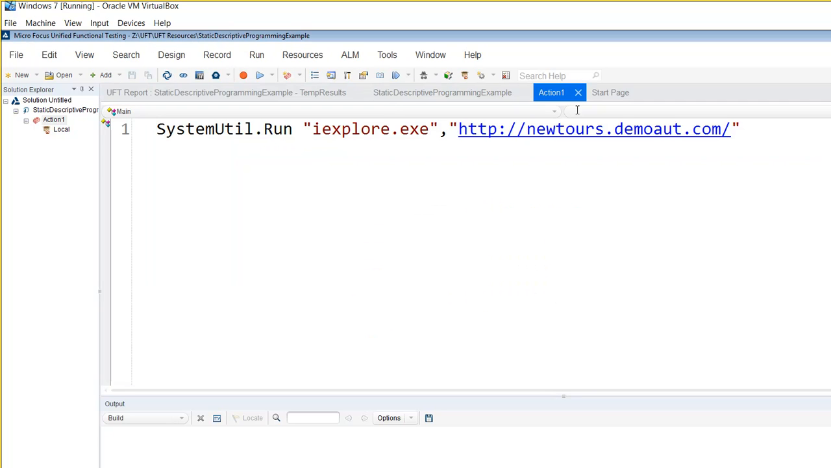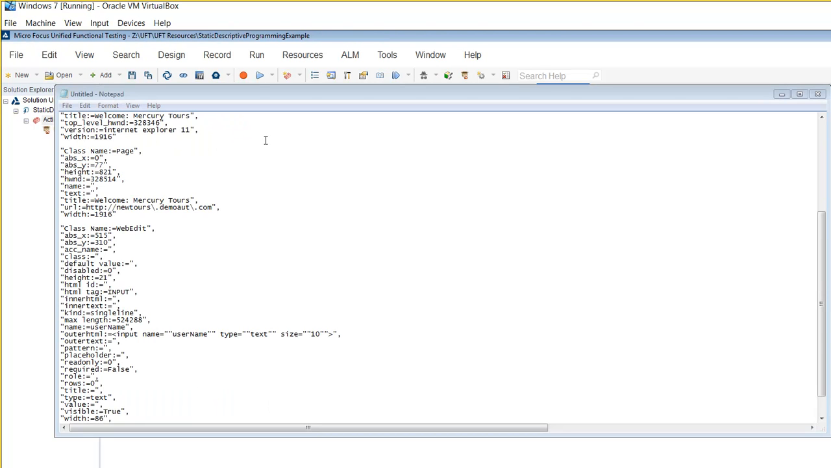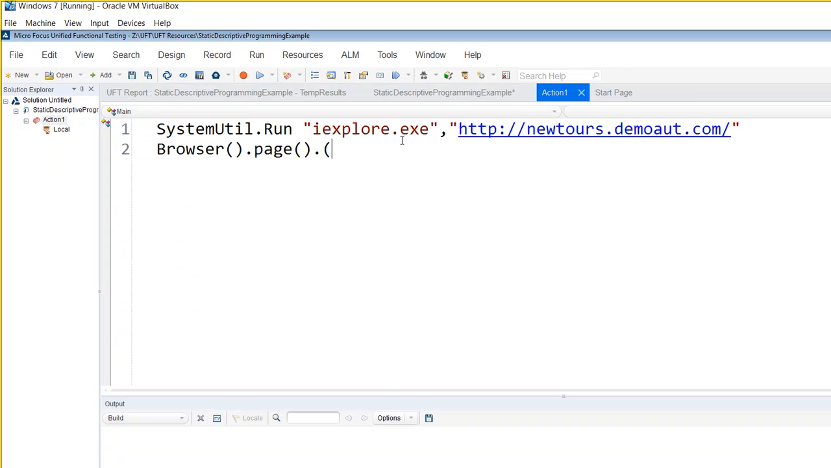So I'm going to close that and go to my action. I'm going to write something here. What is that hierarchy you saw? Browser dot page dot web edit.